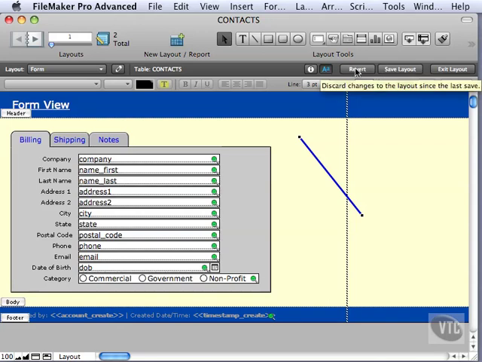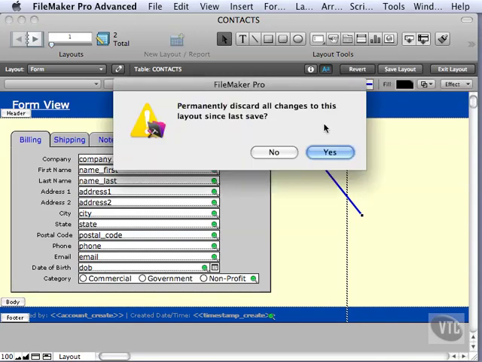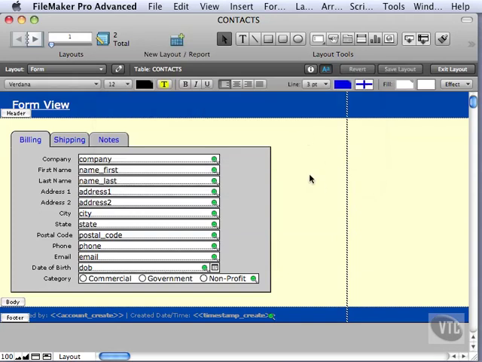Or you could choose revert layout, and that'll give you a dialog, and you need to make sure that you really want to revert. You need to make sure you know when the last time you saved was. And last time we saved was when we went to browse mode to check our tab order. So if we hadn't gone to browse mode to check our tab order, it would erase our tab orders also when we reverted. So you need to make sure you're careful with that. But we hit yes, it's going to take that line out and we're all set to go.